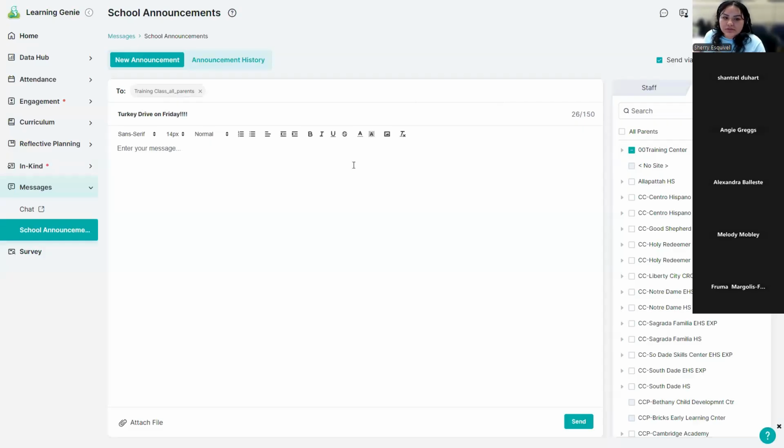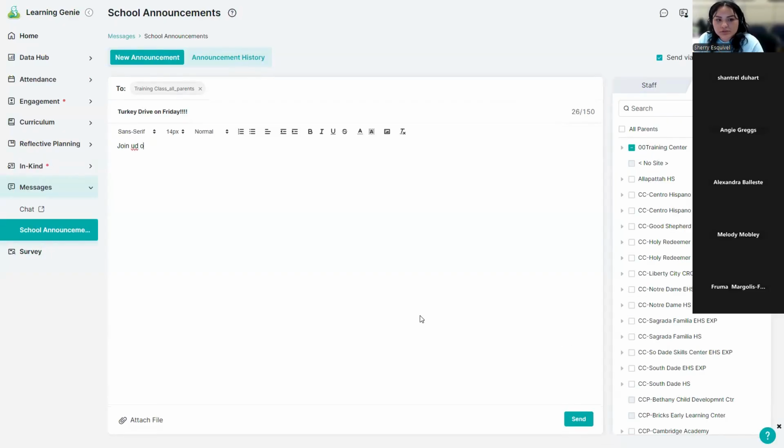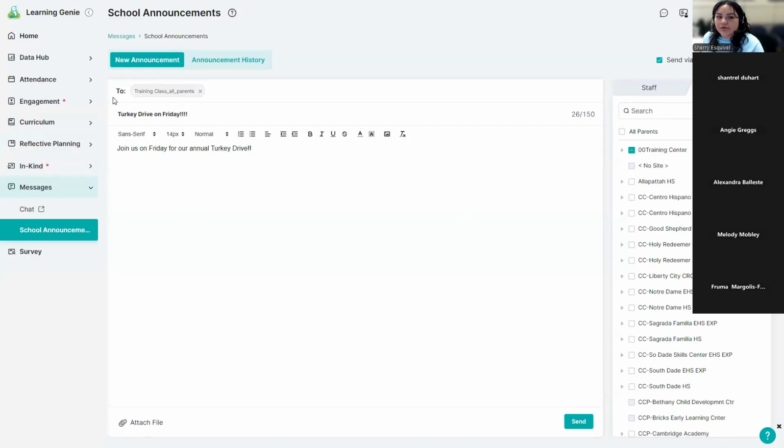Then you could add a message. Oops. Join us on Friday for our annual turkey drive. And if you have a flyer that you've been using, you can attach your flyer. Once you're happy with how your message looks and you've selected all of the people you want to send this message to, you're going to hit the send button.